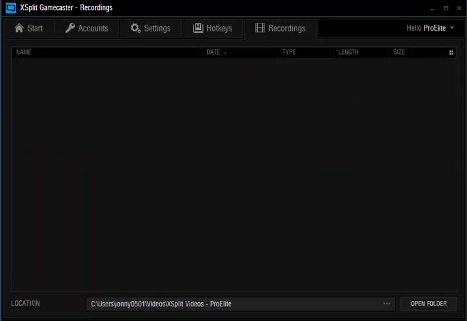Now on to the recordings tab. What this tab is, after you're done recording something, this is where your videos, your recordings will go. It's pretty cool, pretty handy. Now you don't have to get stuck up in all the document stuff, whatever.